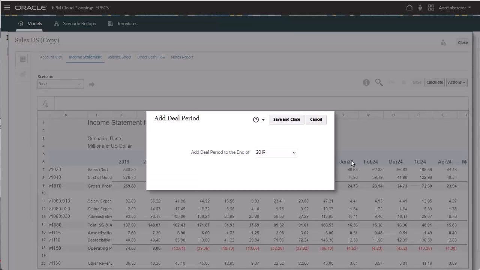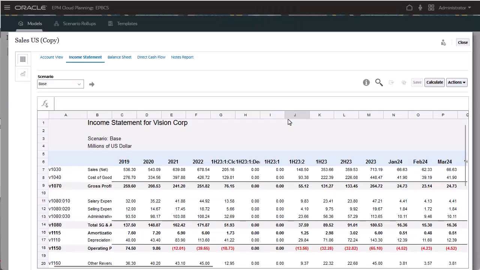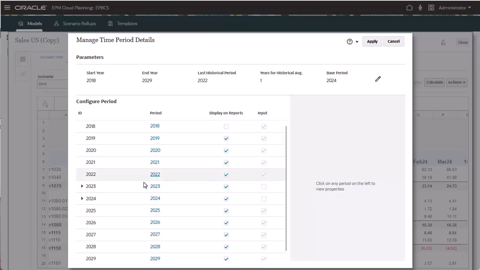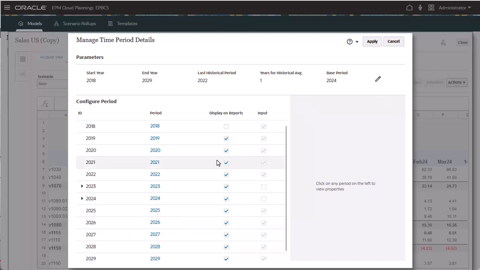To allow for transaction analysis of the buyout, I'll add a deal period and attach it to the subperiod. By adding deal periods, you can simulate the effects that mergers, acquisitions, or divestitures have on the organization based on the timing of the transactions. When you insert a deal period, the original period is split into 3 periods: closing, deal, and a calculated total of the two. The closing period contains the data from the original input time period. The deal period is an additional input column strictly for recording deal information.